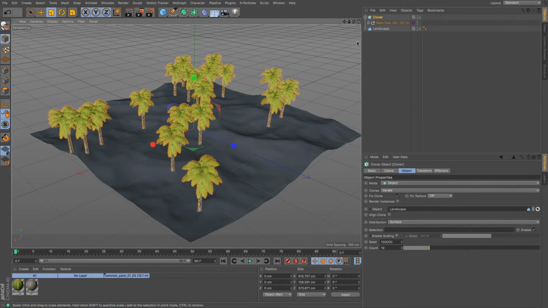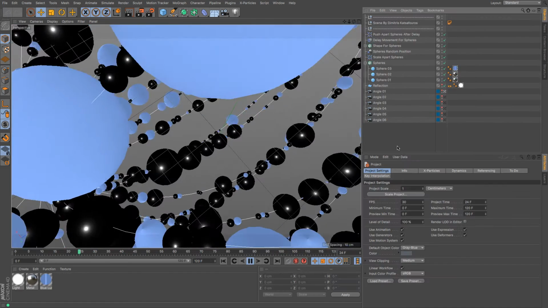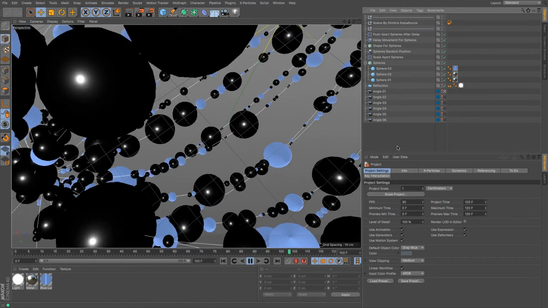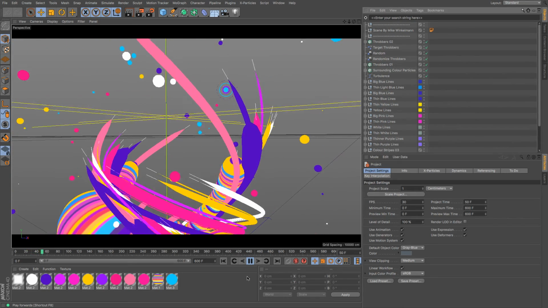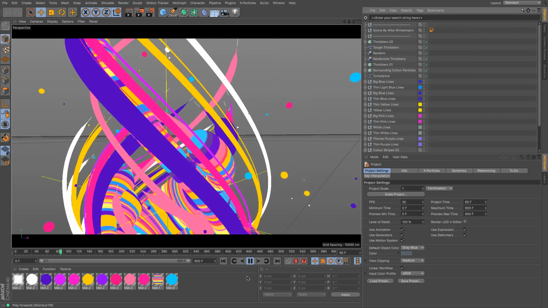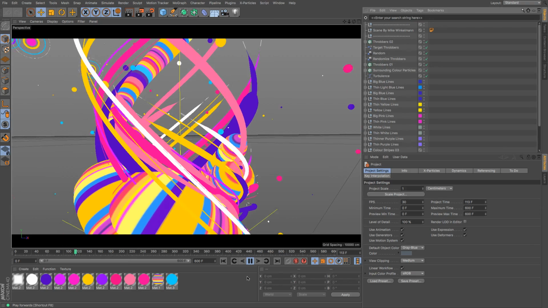So the cloner object has an awful lot of different uses. A lot of people do use it for motion graphics because it's really easy to set up shapes like this one, or this one, or combine it with interesting effectors and splines to create something like this, or maybe something like this. There are so many different things that you can use with the Cinema 4D cloner object that it would be impossible to go through all of them in a short video like this.